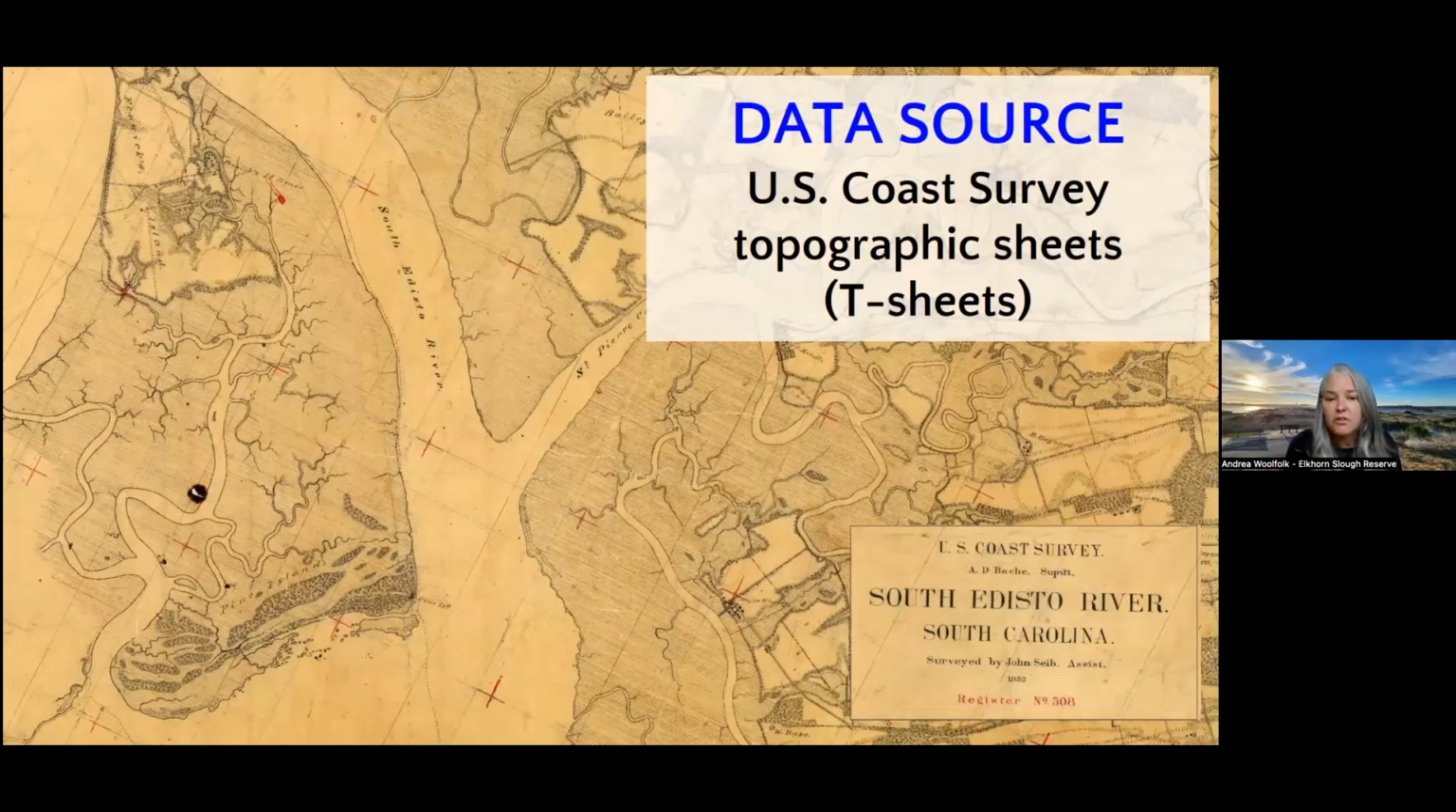So we worked with U.S. Coast Survey topographic sheets, which are also known as T-sheets. These are maps of the US coastline created between 1834 and 1980. There are several versions of these surveys for any given site, so our team worked with staff from each National Estuarine Research Reserve to pick the earliest T-sheet or similar survey that appeared to be useful for their reserve. Now, I'm going to show you three examples.